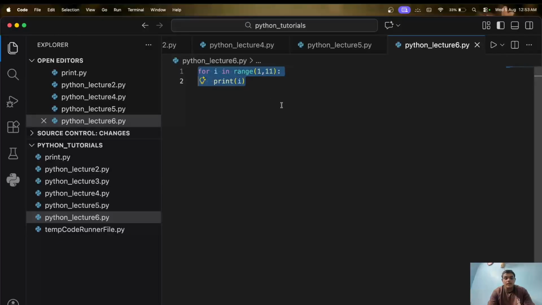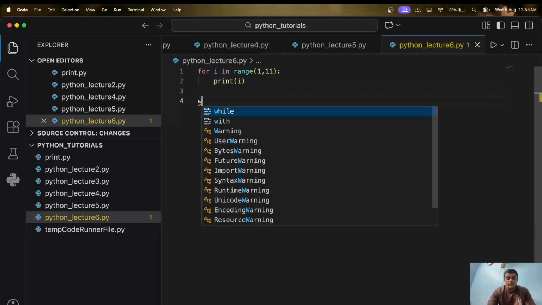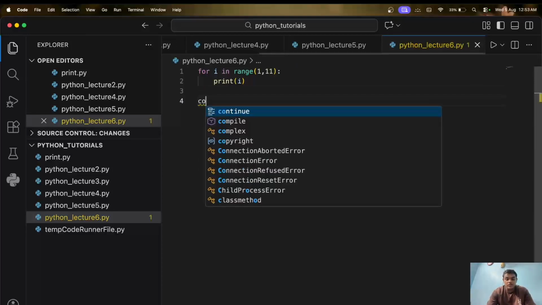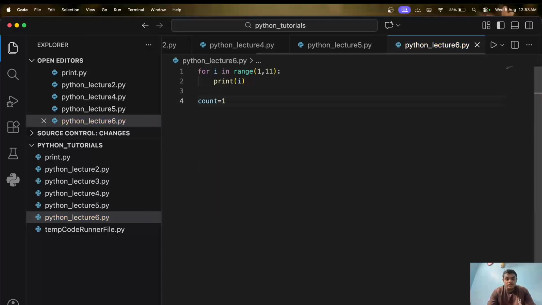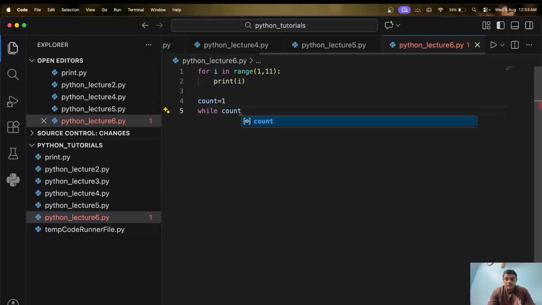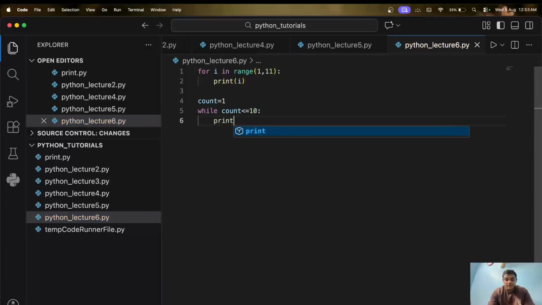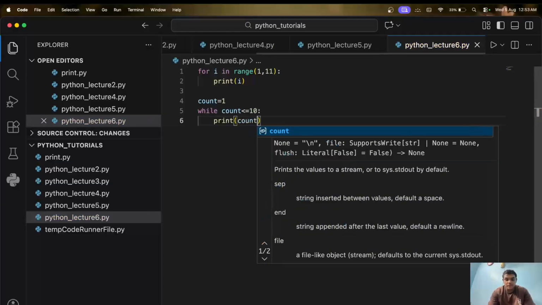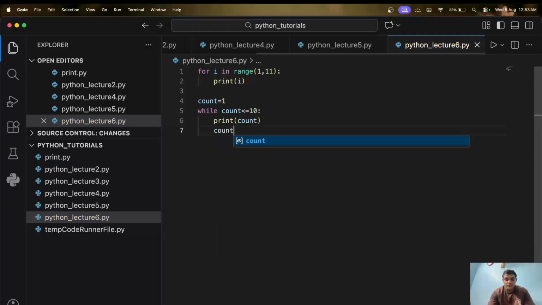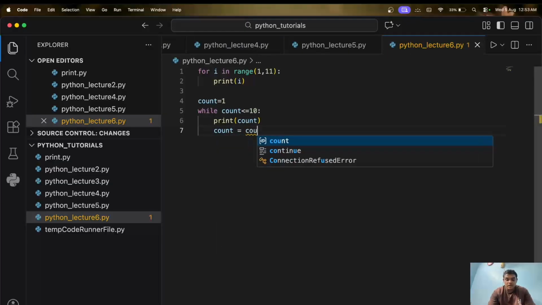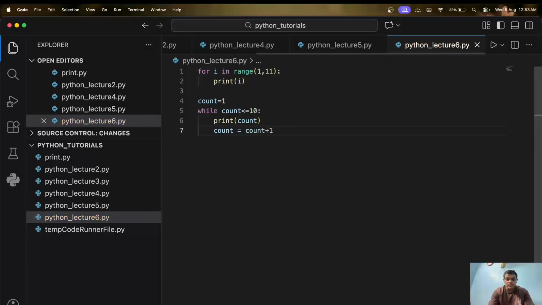Now let's keep this program and we'll write the same thing in a while loop. So count is equal to 1, while count is less than or equal to 10, print count, then count is equal to count plus 1.